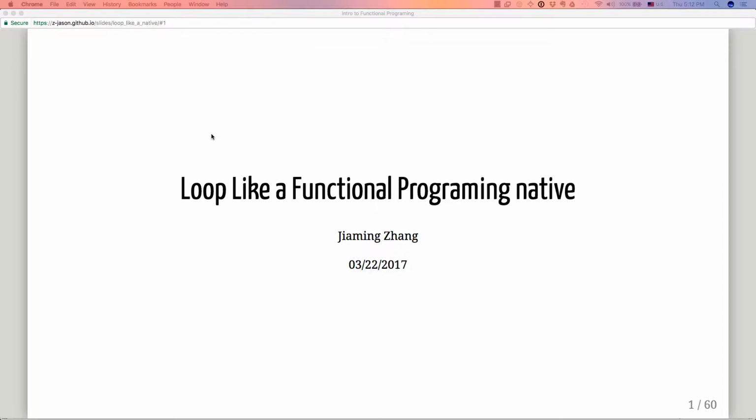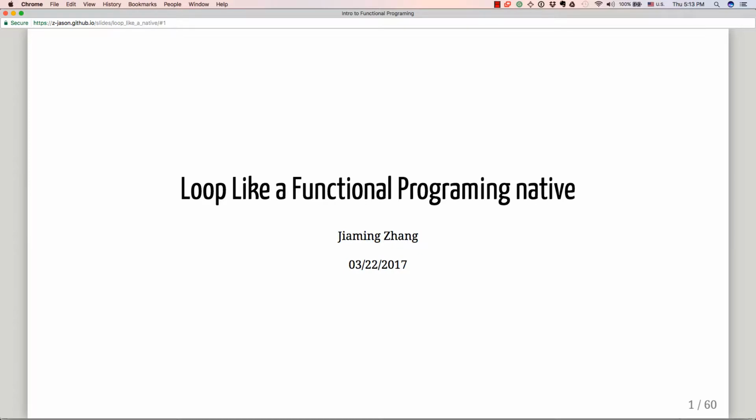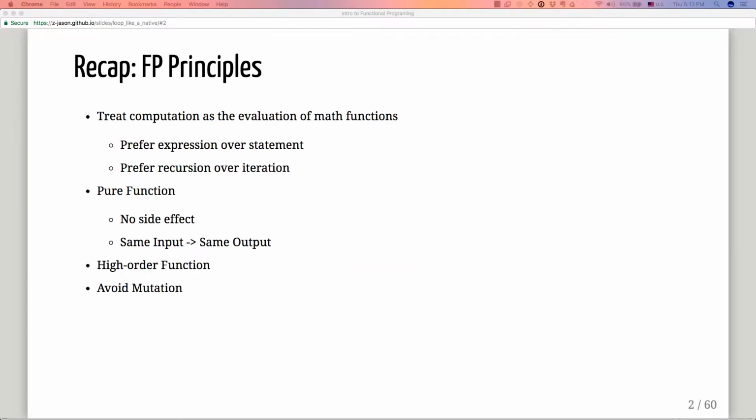So the topic is how to do loop in functional programming language. Before we talk about a new topic, I just want to give you a recap on the principles that we went over last time. We went over 4 principles in the last sharing session. The first one is that instead of treating the computation as step-by-step instructions, we will try to compose them as some mathematical function.